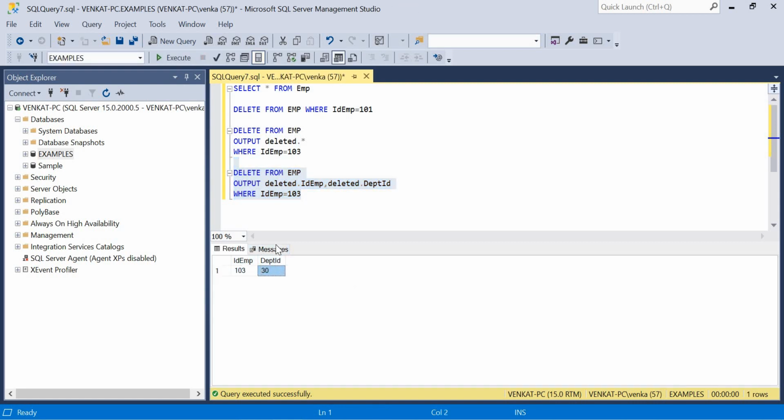It means that the row has been deleted with these details, and the other columns also have been deleted, but I specified only 2 in the output. Let me quickly go to select star from employee. I can see only 1 row. 101 was deleted through a normal delete statement, 102 was deleted with the output statement, and 103 was deleted with this statement. Even a transaction will go as it is. If you keep a transaction, that transaction will behave as it is. There is no change in the transaction, commit or rollback behavior by using the output clause.